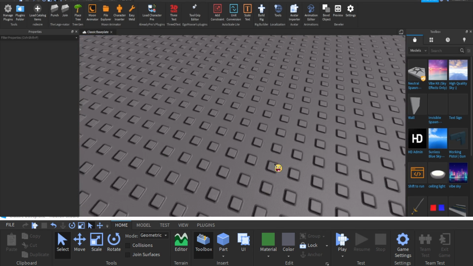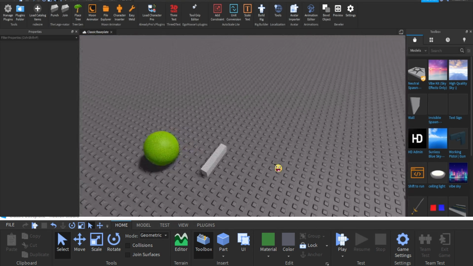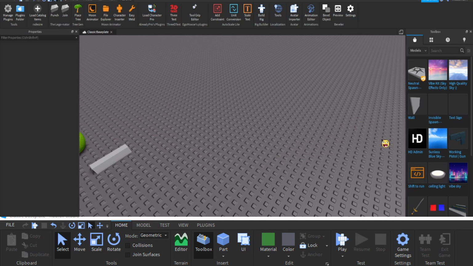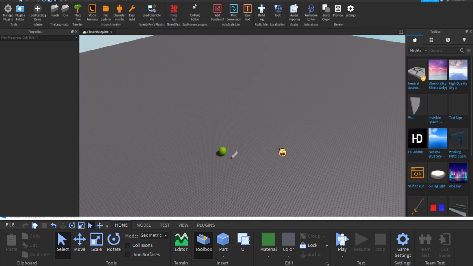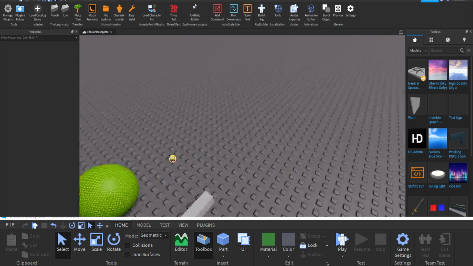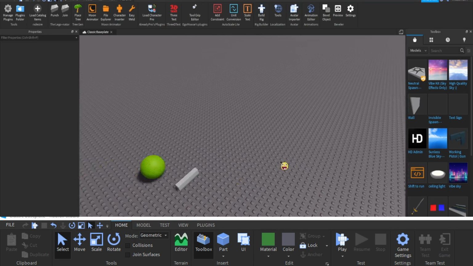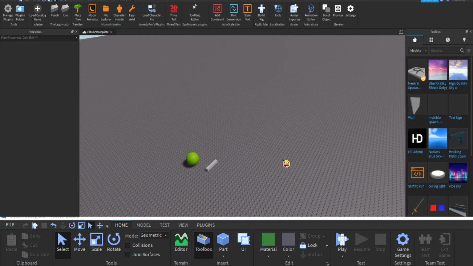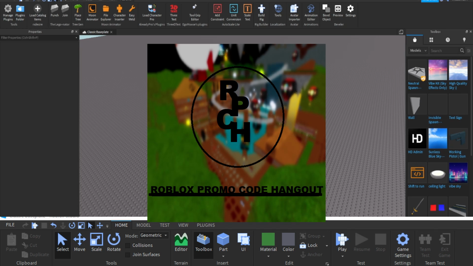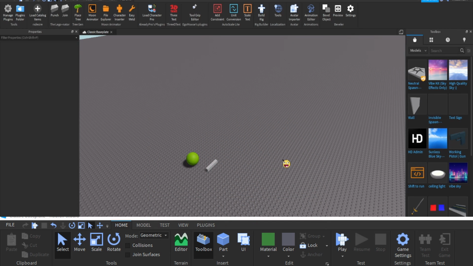Well, the worst thing is, if you put enough free models in your game, it will start to lag like hell. Say if I just keep on adding free models, I'm not going to demonstrate it because I don't want to ruin this demonstration game, but if you make a million free models, like, for example, my most popular game, Roblox promo code Hangout, I didn't know better 2 years ago, so pretty much half of it is spammed with free models.